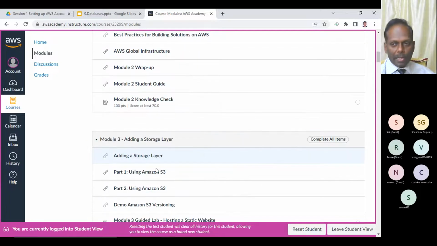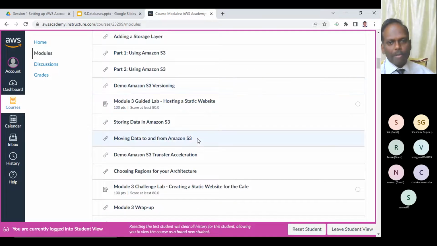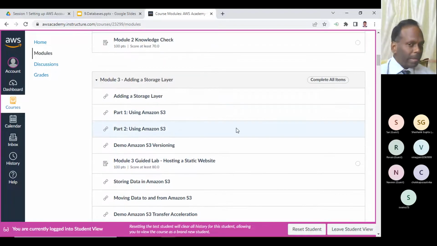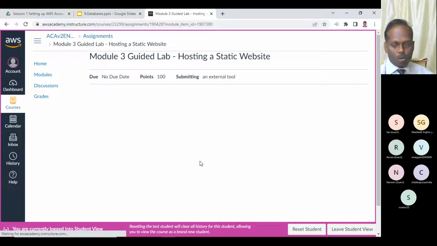And from module 3, apart from your videos and your student notes, you even have what we call guided labs. This is the beauty. I tell you, there is a lab. If I select this lab, please watch this one. If I select a guided lab, hosting a static website. Yesterday I showed you how to host a static website, day before yesterday, in fact.